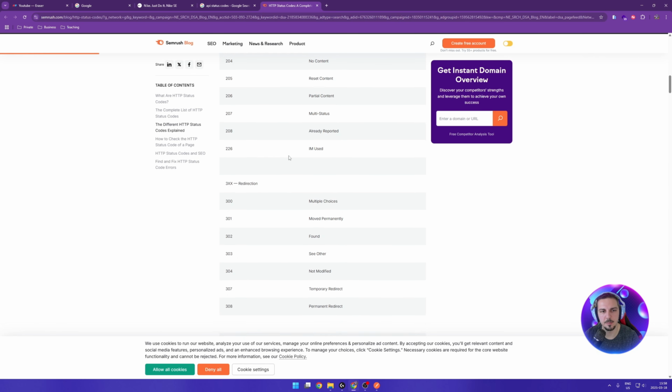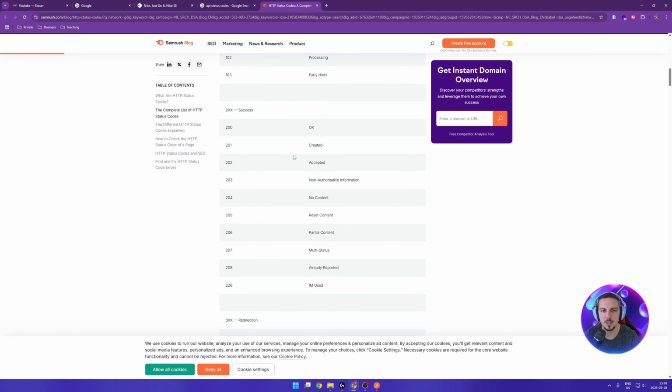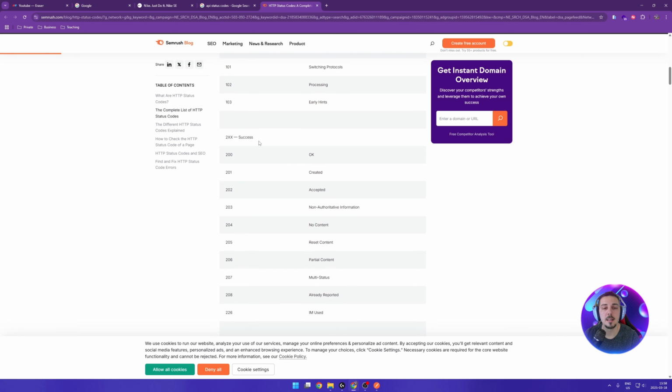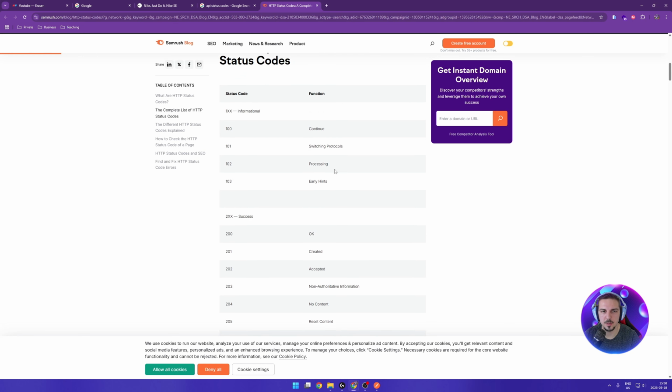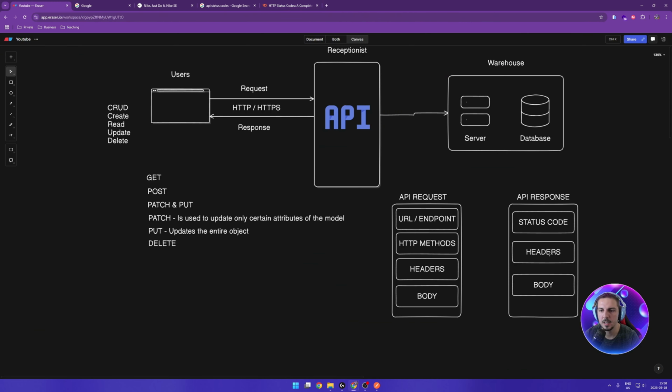So there maybe are, let's see, 30, 35, 40 maybe, but you will probably use only 10 of them, or even get to experience only 10 of them if you don't experiment a lot. So these are the status codes, and they are always going to be there when you send an API request. So those are the status codes in the response.